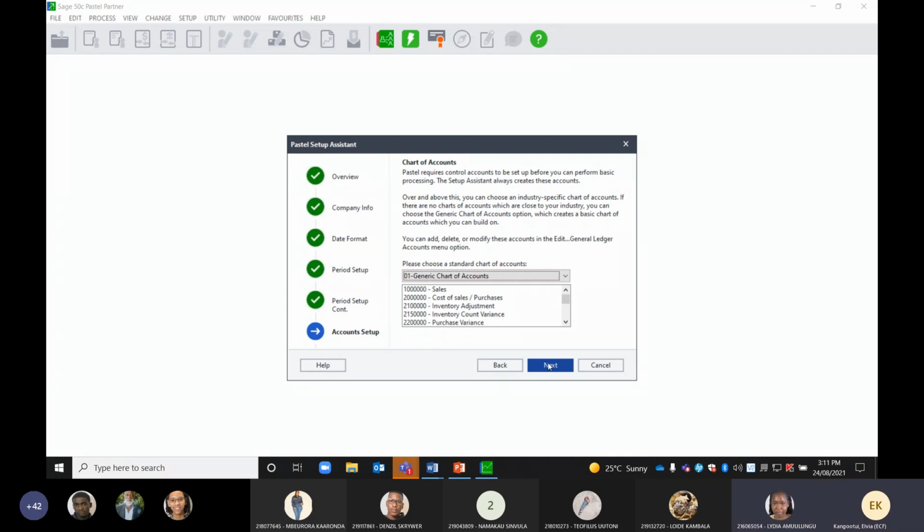24. 24. 22 chart of accounts. Okay. So we do have 22 chart of accounts here, meaning that right now we are at generating 01.